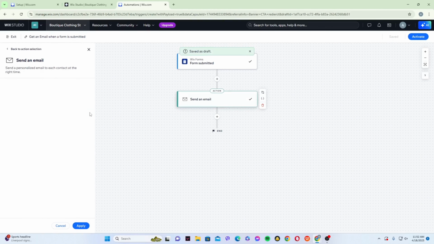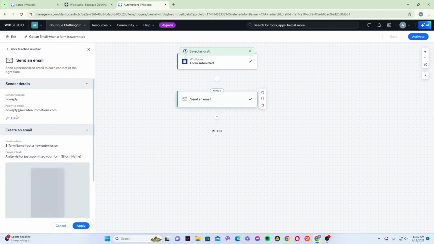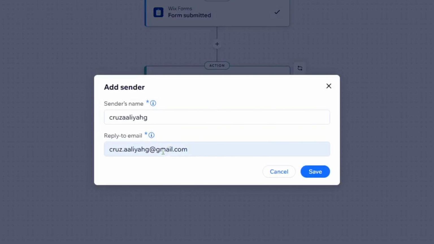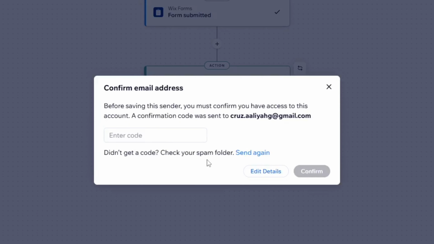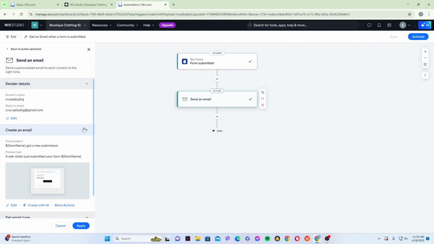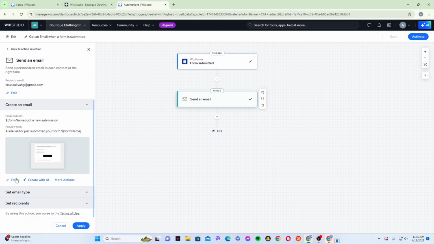Now, click on the second trigger. For the sender detail, just add your email account, then click Save. Just enter the code that was sent to your email and confirm, and click Save. Now, you can create an email. Just click on Edit.